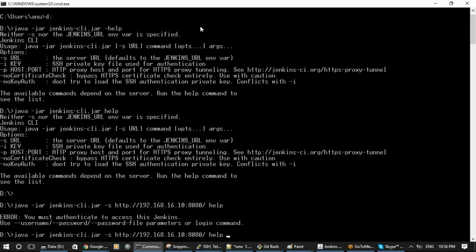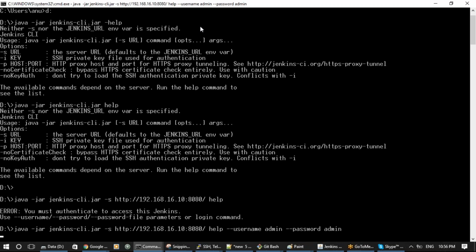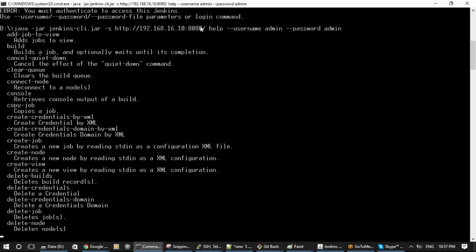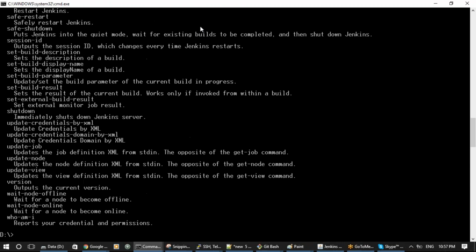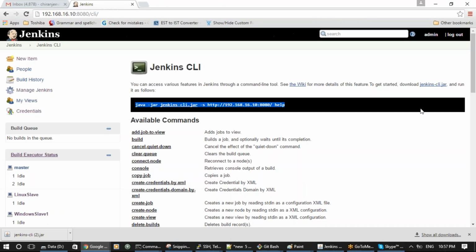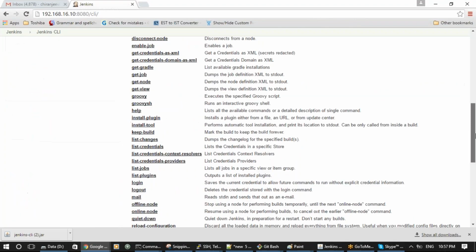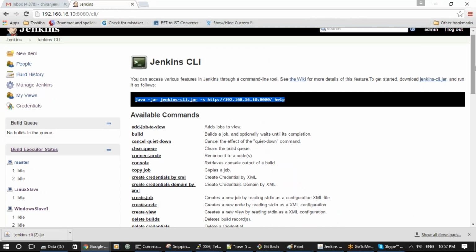Let's pass the username and password. It is expecting a username and password as well. Username admin. So can you see this? These are all the options available, and the same thing has been shown out here. All these options are nothing but what you do from the UI, right? The same thing you can do from the command interface.